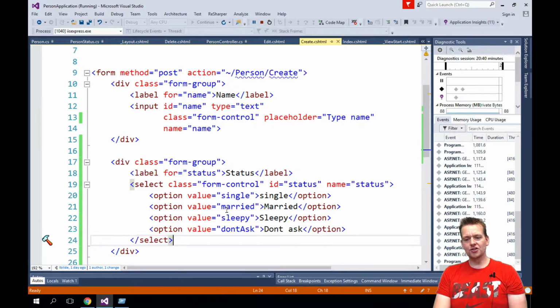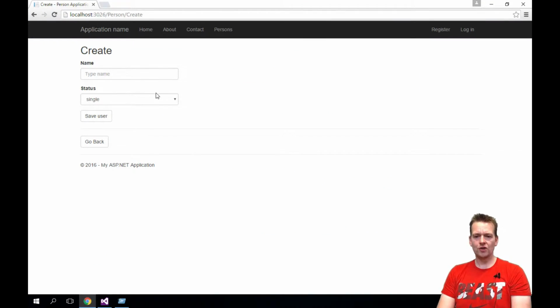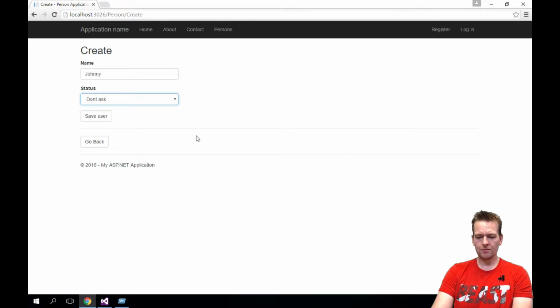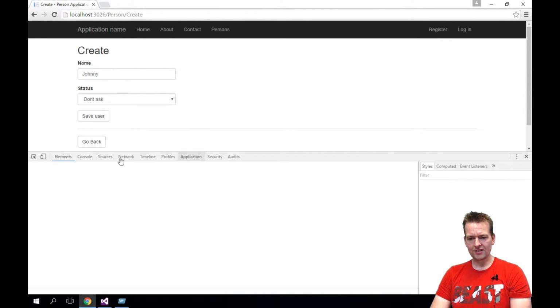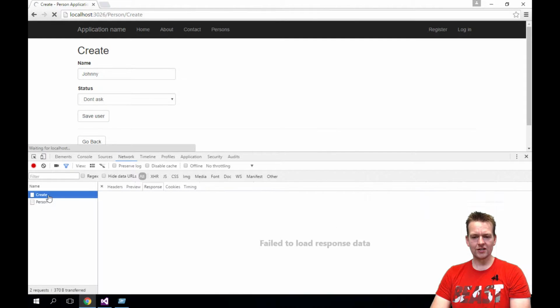And then I add some values here to each option, so whatever option is selected, that information will actually be sent back as the type of status. Let me show you what I mean there. So I'll just add a new guy here. Let's call him Johnny. There we go. Now Johnny is going to have a status of don't ask. And then when I save the user, let me just try here and show you what I actually sent back. I do save user here, and of course a request is sent to create.